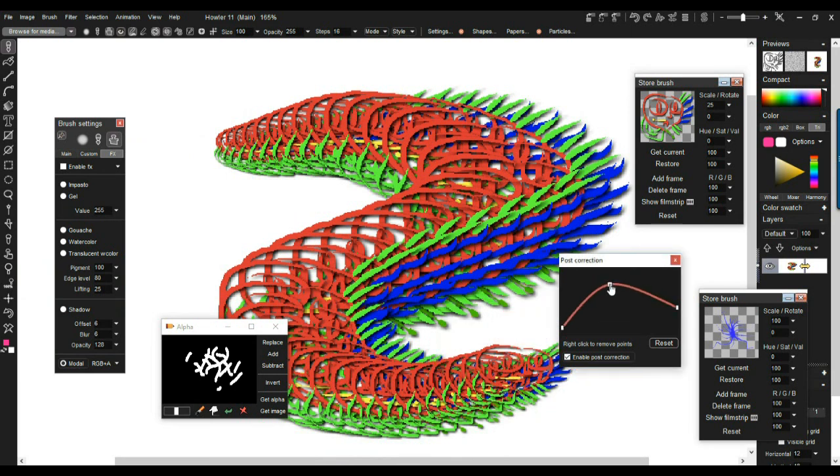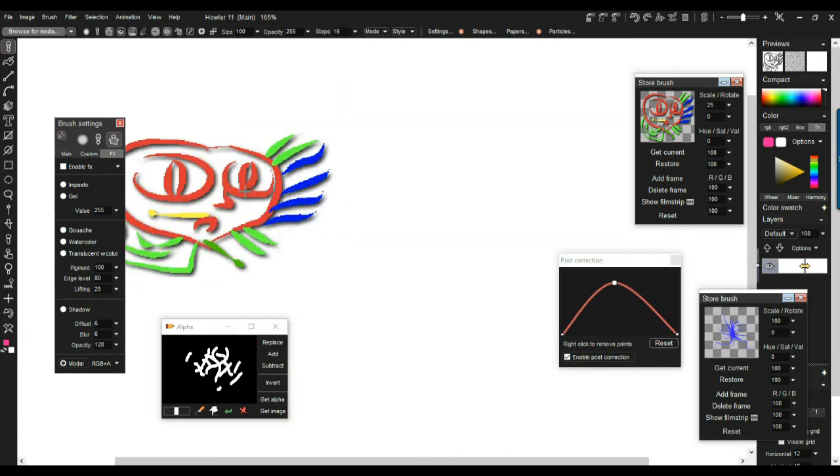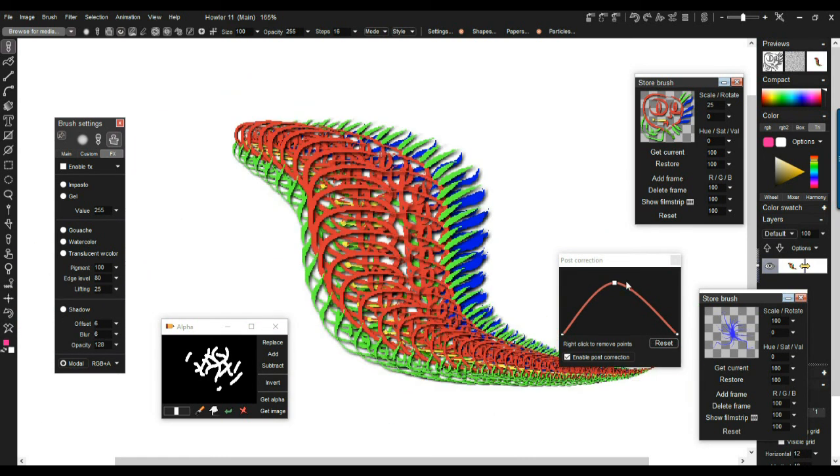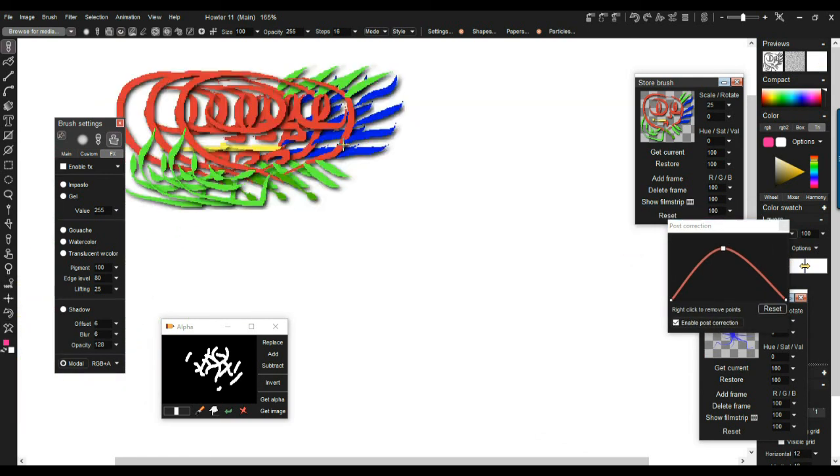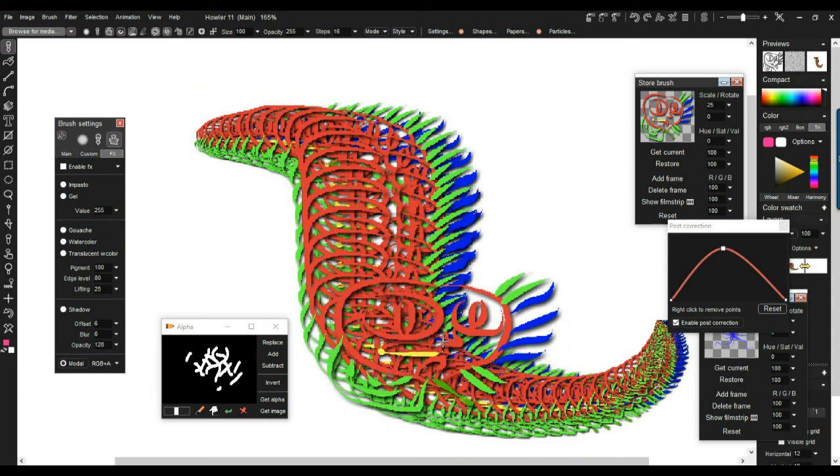You can do all sorts of things with this post correction envelope in the first place. You might start small, go really big, and then go back small, and it's almost like you have tablet pressure applied to it, and you don't. I'm using a mouse here, but it's simulating tablet pressure. You can even have the angle changed around, right?